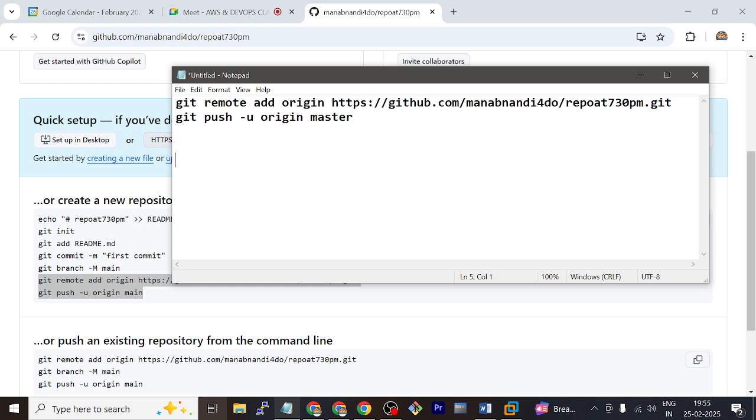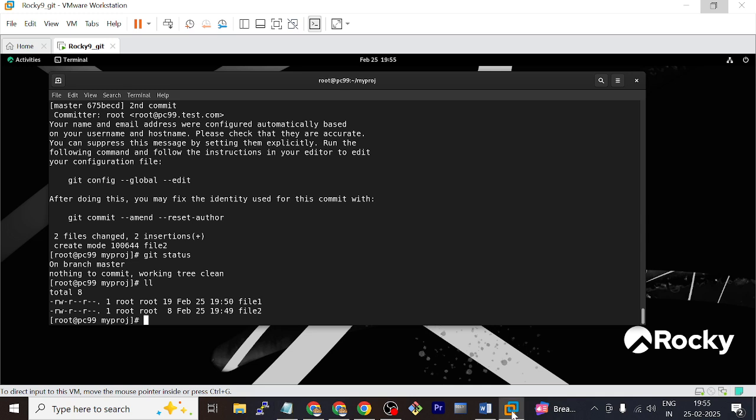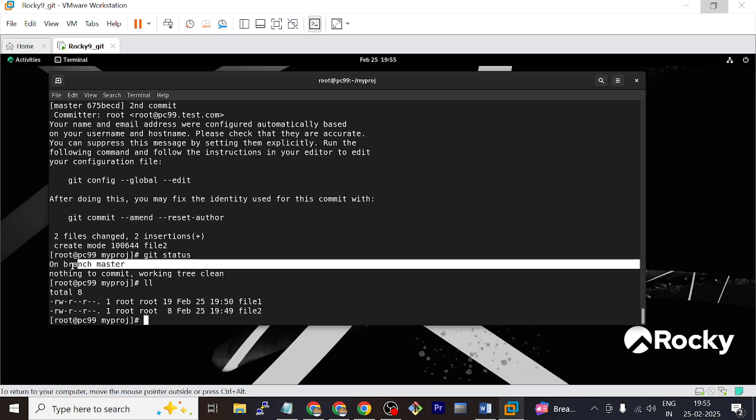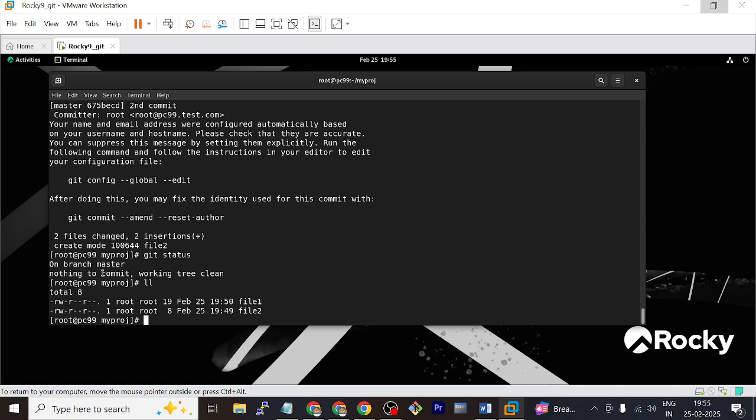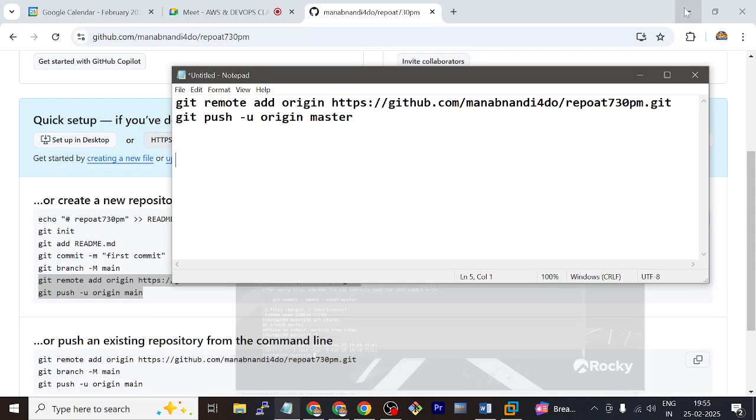But in our git, if you check, always it is going to show git status branch is master. So that I am using master. But what is master and what is branch? Next. So right now from my machine, if I execute this command, it is going to push my file 1, file 2 to this repository.